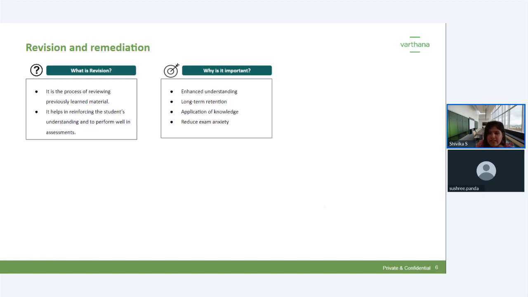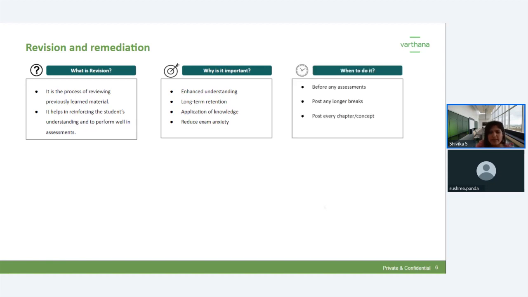When to do it? Before any assessment or exam, it's crucial to store things in short-term and long-term memory. Also after any longer break. If a student is coming back after winter break or summer break, whatever was taught prior to the vacation can be quickly revisited. It's also crucial after every chapter or concept. After every chapter or class you're teaching, a quick revision can be done using small formative assessments.